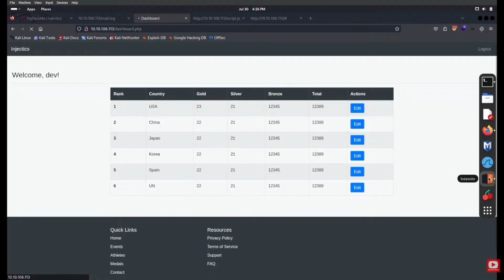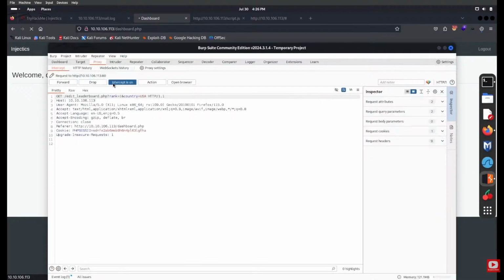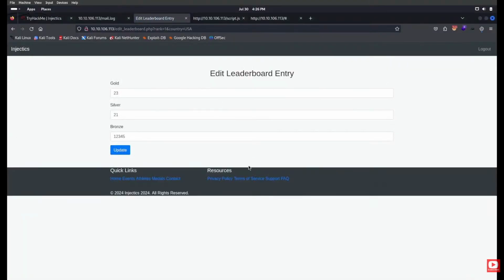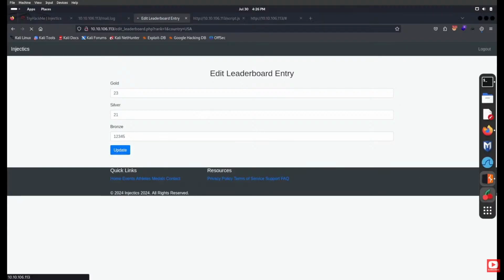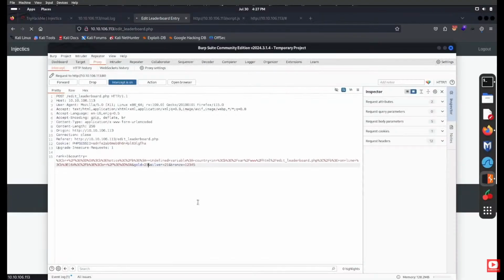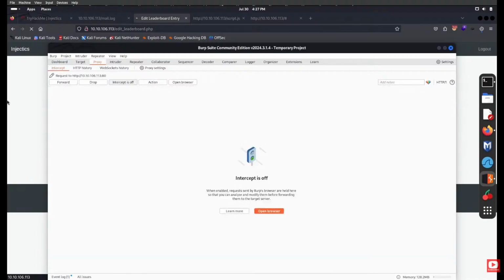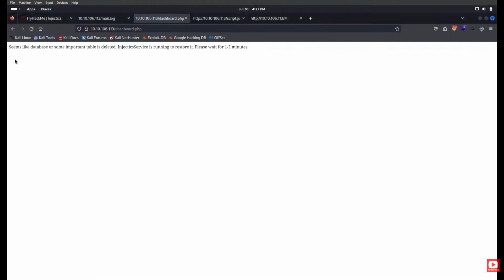Let's see. We'll just turn on the burp and update this, like drop table users, and this. Now forward, turn off. Okay, it worked. It shows that the database or some important table is deleted. The injectis service is running to restore it. So please wait for 1 to 2 minutes. Let's wait.